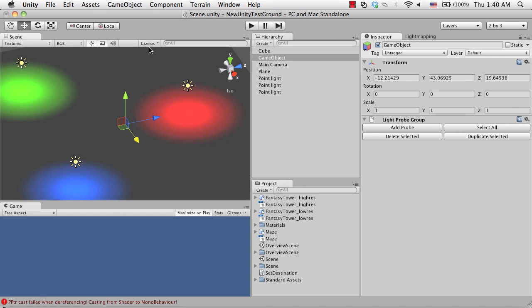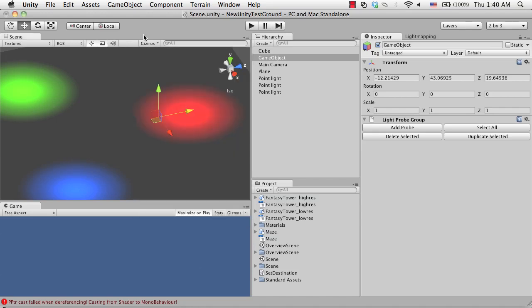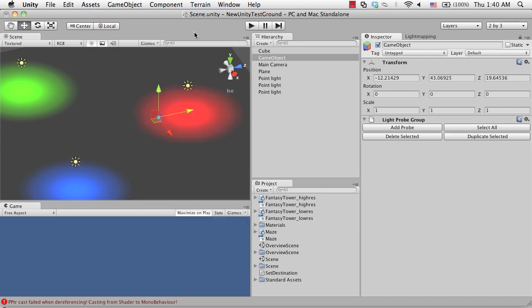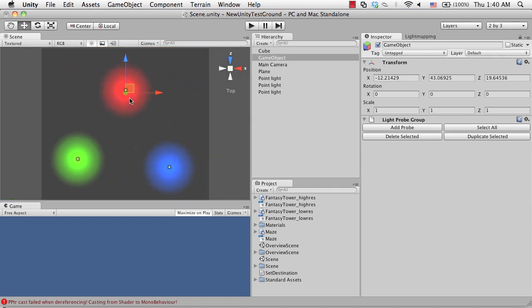So let me move this over. Actually, I can't see the dot, so let's turn back on 3D gizmos and maybe make them a bit bigger. Alright, I hope you can see them now. There we go. So I'm going to move this. Basically, I want to place one light probe where there's a big change in light intensity. Now, to really sort of demonstrate that, this is one of the worst examples that I could probably make.